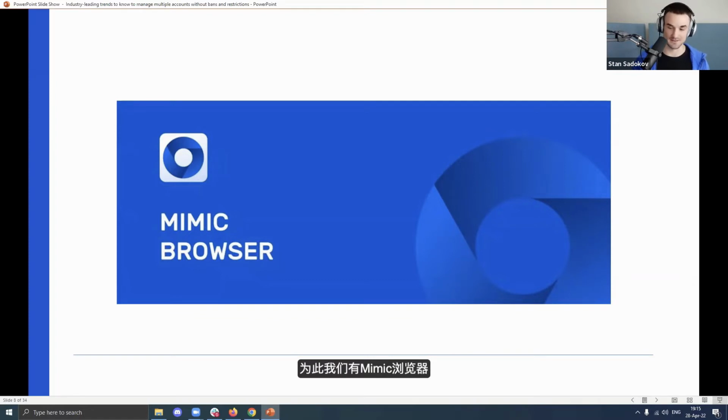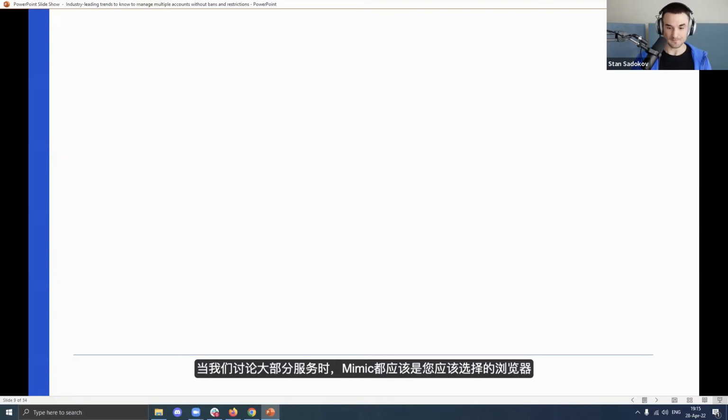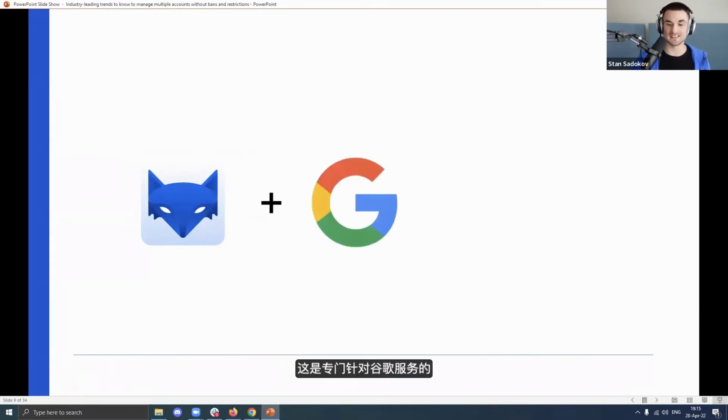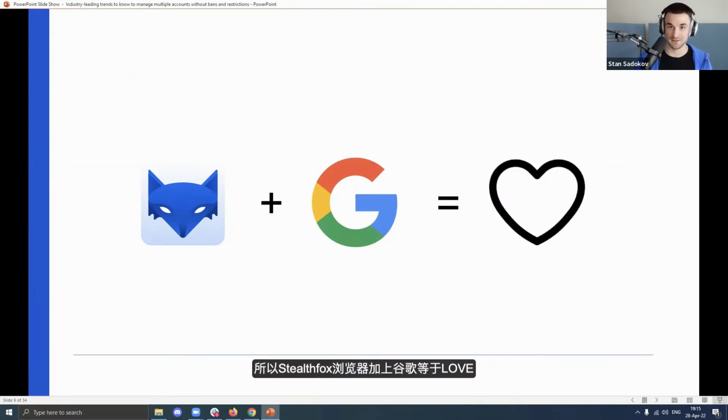We have Mimic for this. Mimic is very good for most cases, and it should be your go-to browser for the majority of website services. However, one very important thing to point out is that there is a very good application for the StealthFox browser, and this is specifically for Google services. We have seen that StealthFox outperforms Mimic for Google-related services, such as Google Search, Gmail, Google AdSense, and other Google services. So StealthFox plus Google equals love.